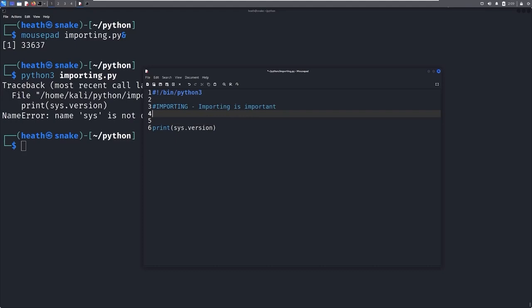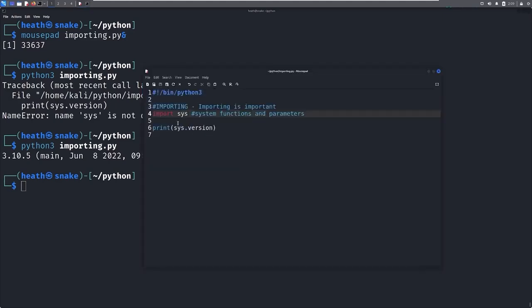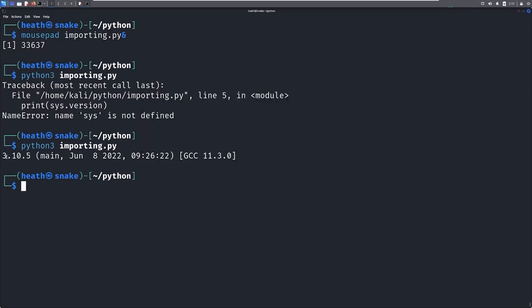In order to import, we can say import sys, just like this, and we can note that this is for system functions and parameters. Save that, and let's go ahead and print this now and see what happens. You can see now that sys has been imported, even though it wasn't built in automatically, and it tells us we are running on version 3.10.5 of Python, built on June 8th of 2022.